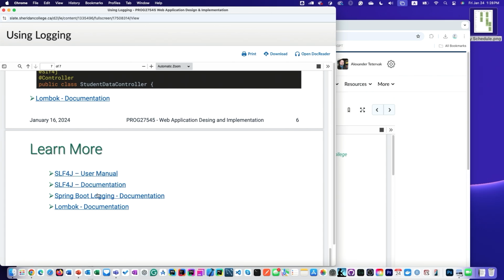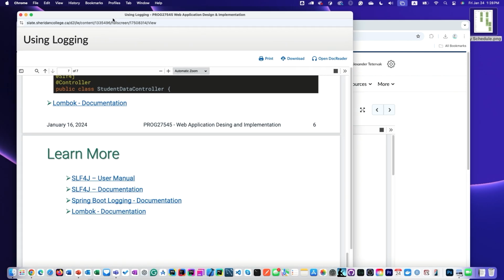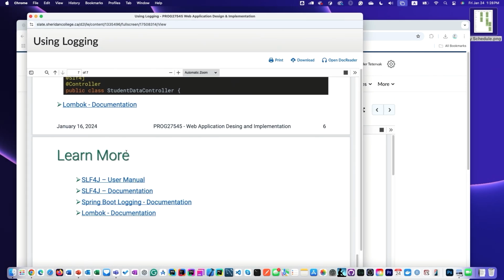Learn more, links for extra documentation. So this is how to use log. I use it in your assignment, so you can display messages in a nice way.